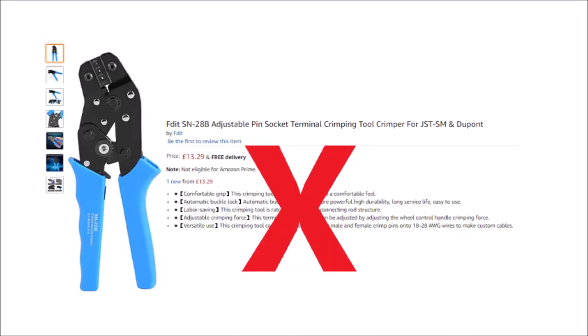And then we have this again for Molex and JST connectors. I don't recommend this one. This didn't form the crimps properly and just didn't work for me. The sizes didn't seem quite right.